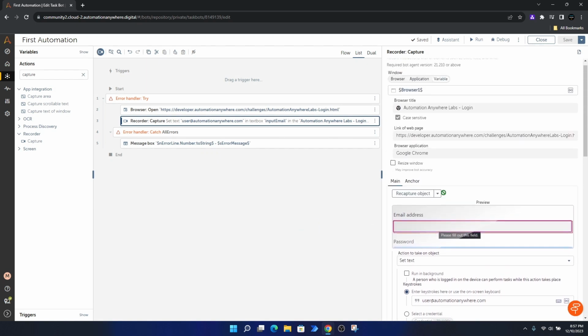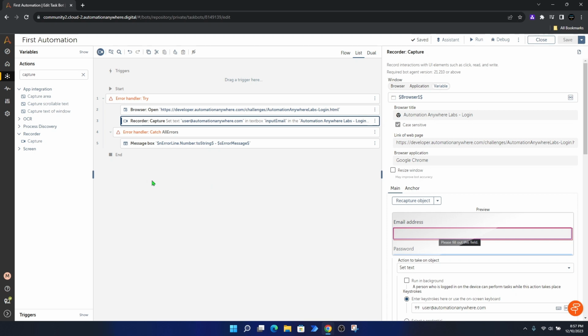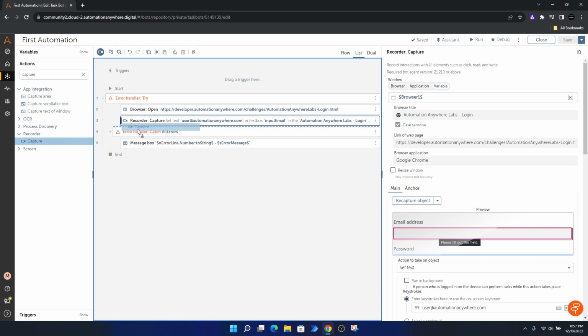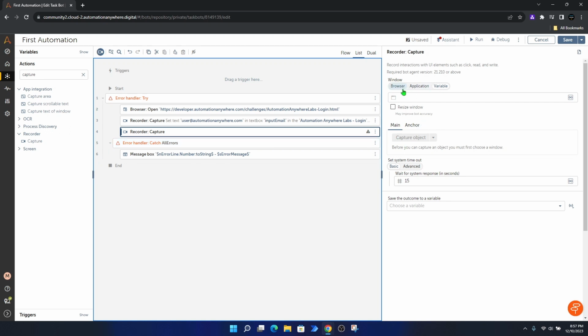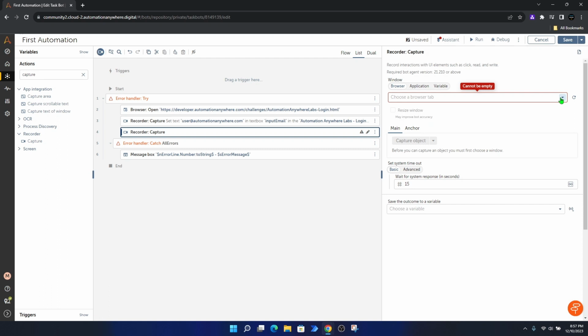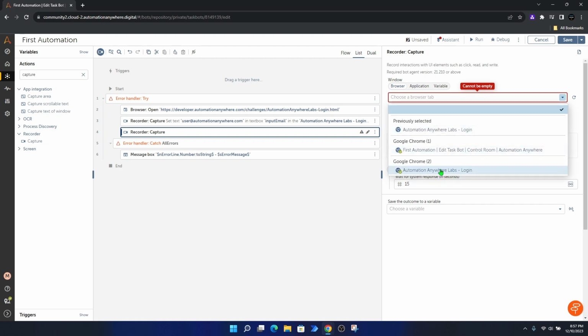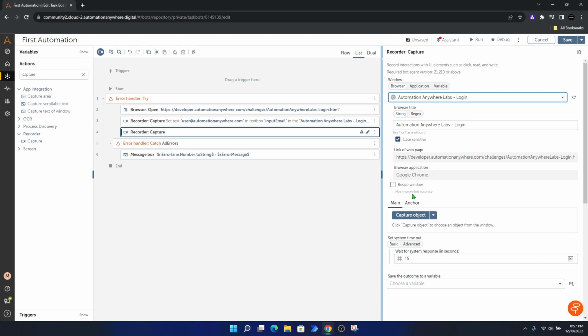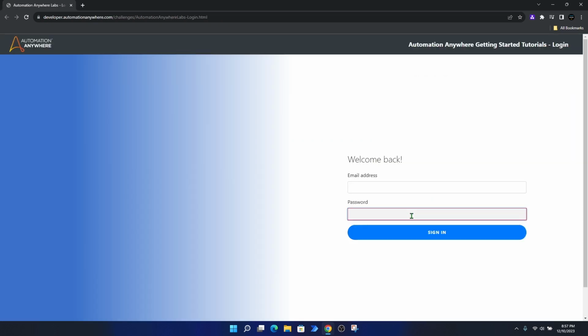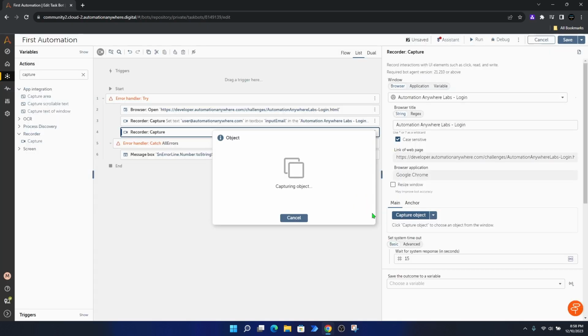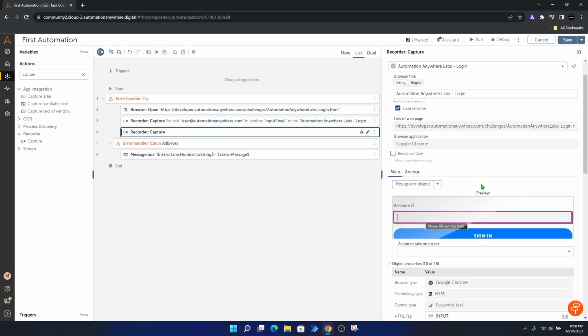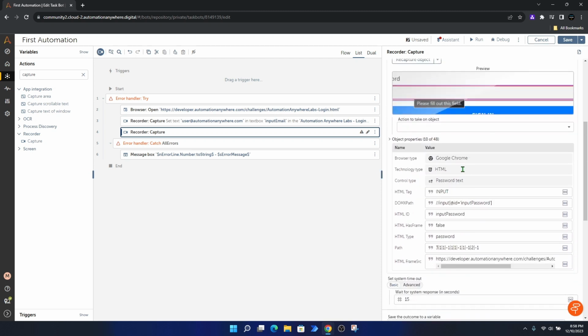And as next action, we need to fill in the password. So let's add another capture here. So we drag and drop another capture action. Then we can choose the browser again. So we click Automation Anywhere Labs Login again, capture object, and hover over the password field. Okay, now we have the red thin outline. Let's left click here, and let's see the actions to take on that object.